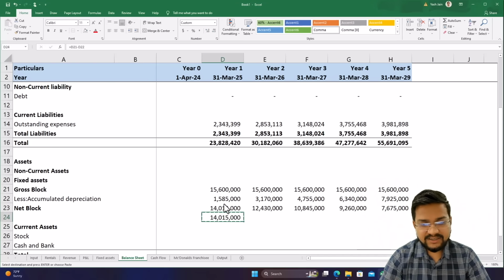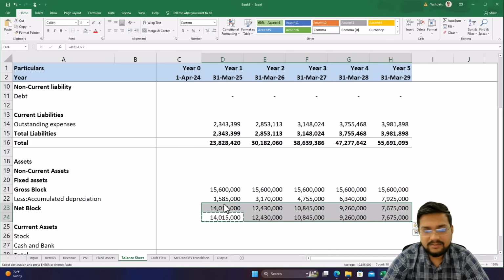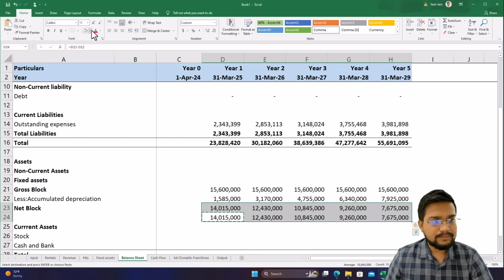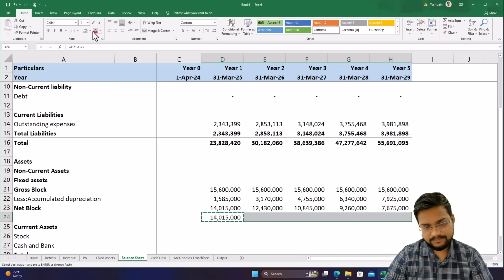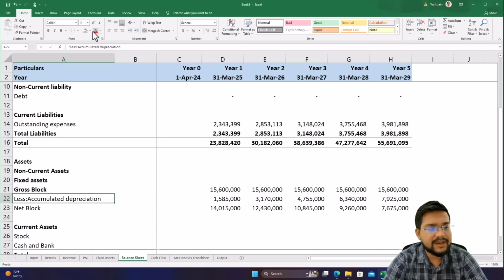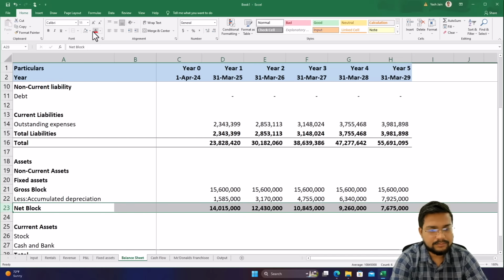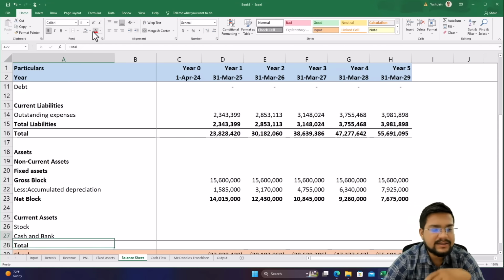Is it matching? Let's check. Yes, it's exactly matching, right? So you can use this formula. I'll just make it bold. Then stock and cash and bank balance.